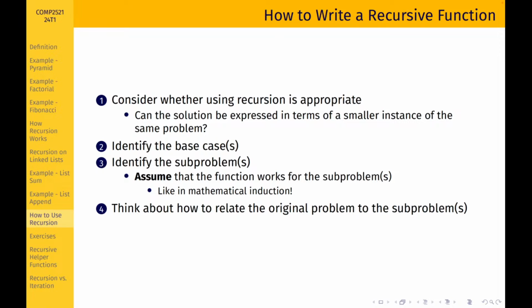Then identify the base cases. The base cases are the problems that are so simple that no recursion is required. An example of that would be 0 factorial. 0 factorial is 1.